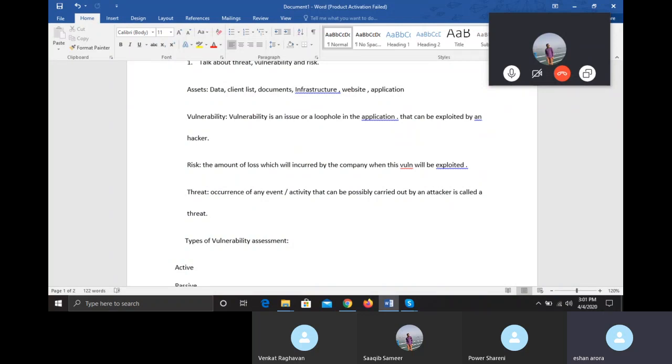So I'll explain these things in terms of a little bit of an example attack scenario. Let's suppose yesterday we talked about SQL injection, right? So SQL injection is a vulnerability. Now leakage, or I would say dumping of user data from the company database, or theft of data, is a threat.